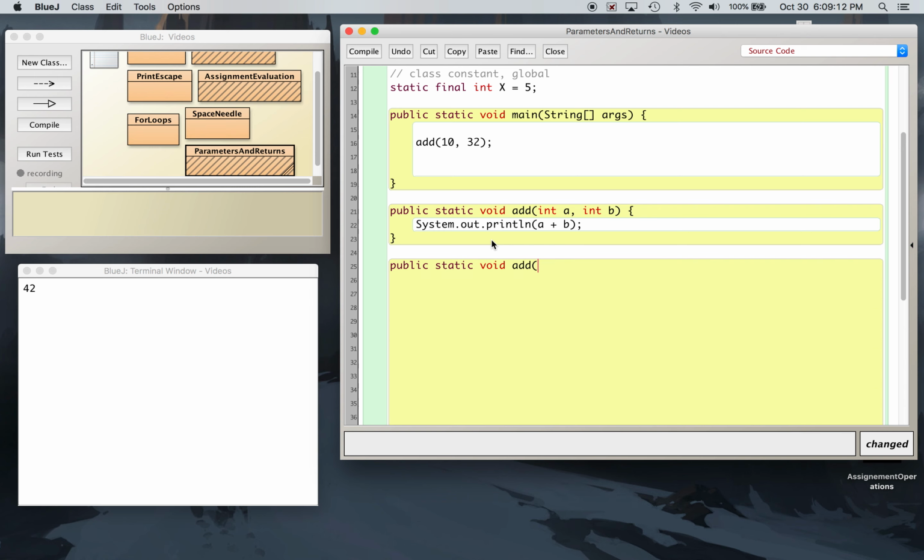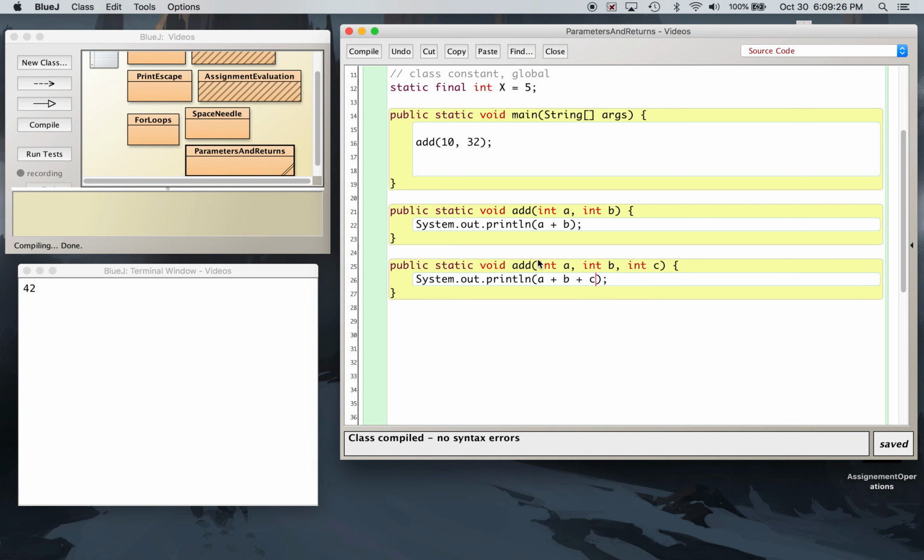So we can say public static void add, I'm going to go int a, int b, int c. And this time we will go ahead and print out a plus b, and we will just add in there c. Now here's the cool thing. Identifiers are what key Java into what method you're referring to or what variable you're referring to. So you might be worried, oh shoot, I'm using add both times. Java is not going to know what to do.